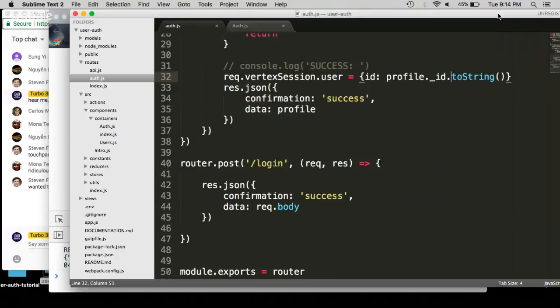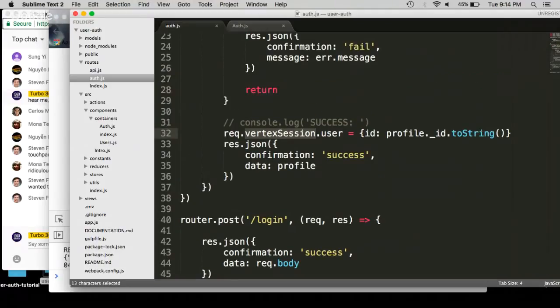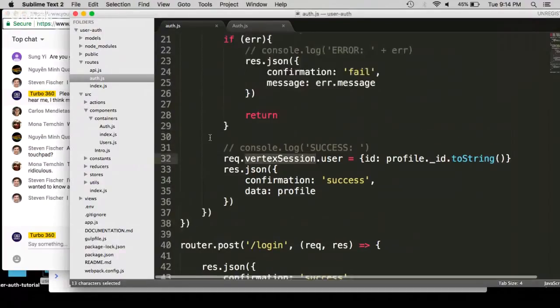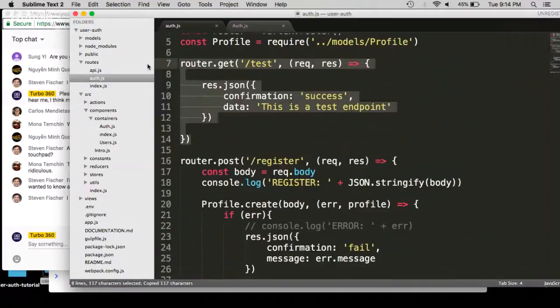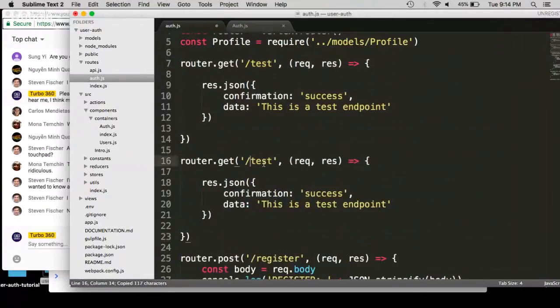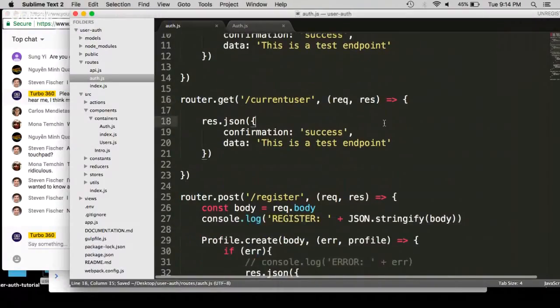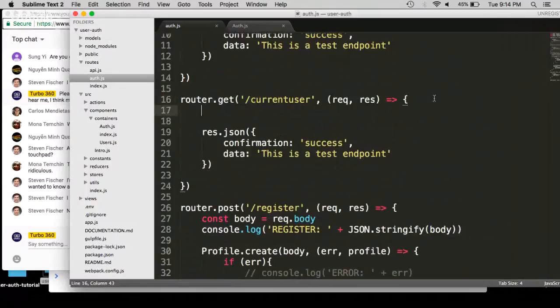So assuming this was successful, the Vertex session, which again is built into the Turbo SDK, is storing the user ID. However, right now we have no mechanisms through which we can check that. Right? We can get the ID. So let's create another endpoint right now. Let's make it a get endpoint, and let's call it current user, where all that's going to do is return the session. That's it. So let's see here.